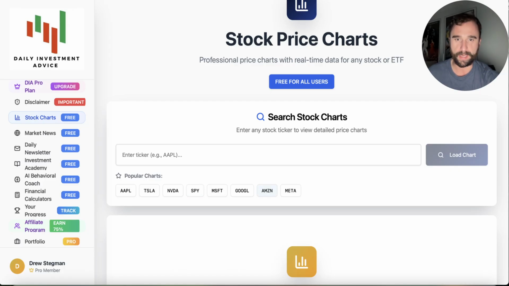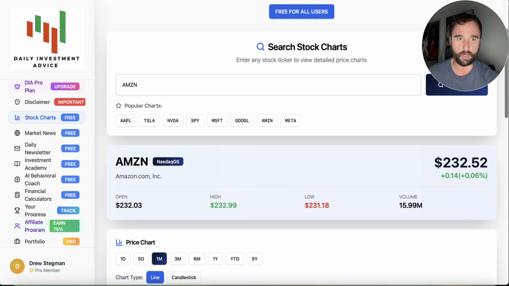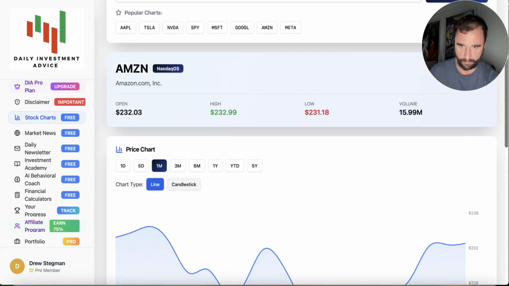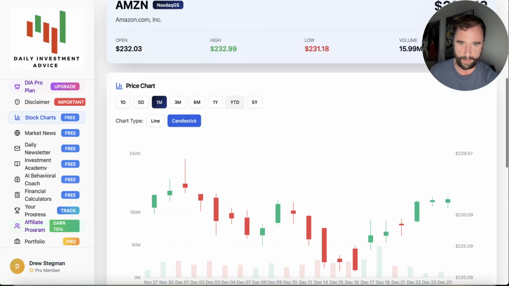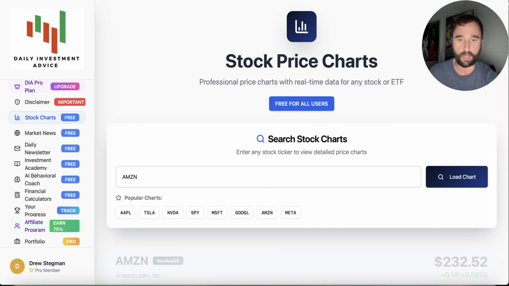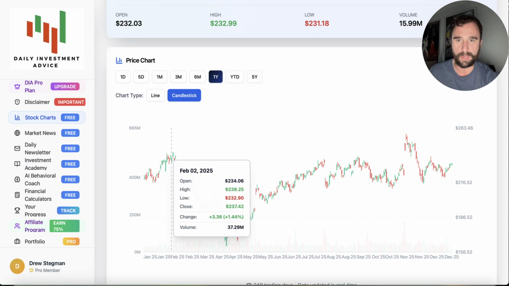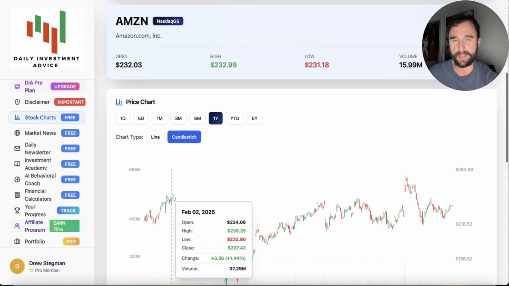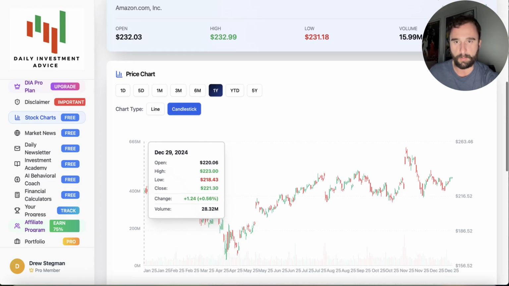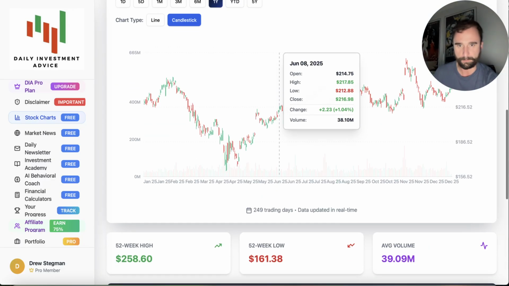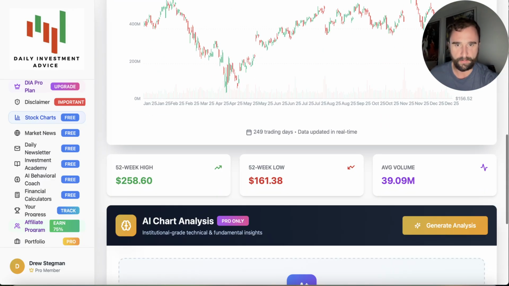Let's go and take a look at Amazon stock and their chart here. So we have, first of all, the volume, the low, the high, everything. We have a candlestick and line chart we can look at over the last month. But I'm looking for more of a 1 year time frame. How has Amazon stock done over the last year? And as you can see, it's been pretty neutral, from, let's say, 220 at the beginning of the period to 232 currently, and then the 52-week low is 161, 52-week high is 258.